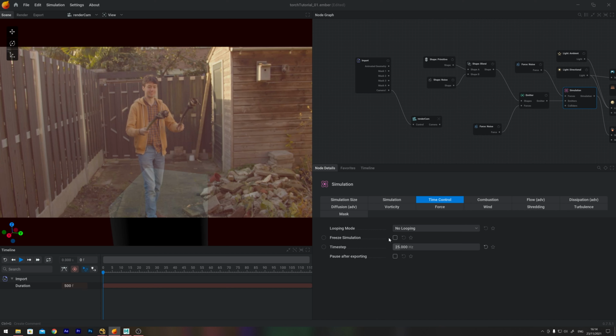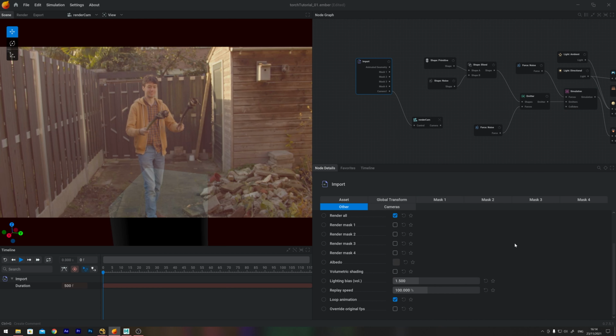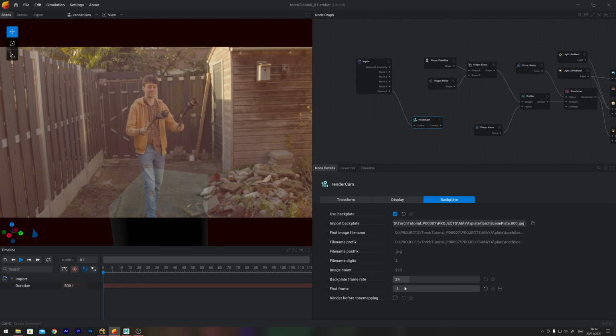This is not really a slow motion slider though, since it's the time step used for the actual simulator. But if you're not using crazy values, it can be a very helpful parameter. Now we have to set 2 other parameters to match the time step. The frame rate of the imported FBX file, which can be changed using the Override Original FPS parameter found in the Other tab of the import node, and the frame rate of the backplate found in the Backplate tab of the camera node.